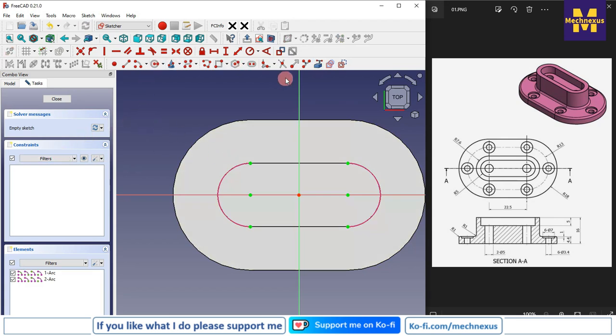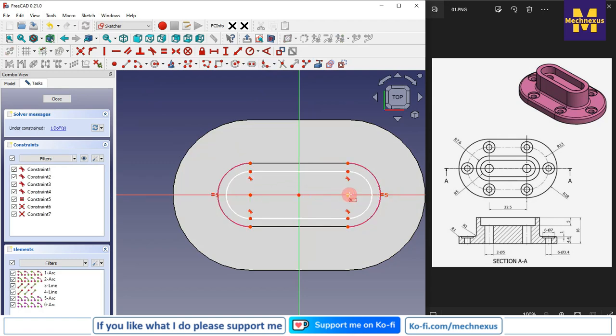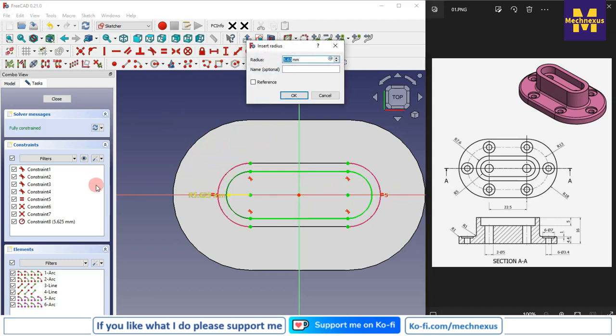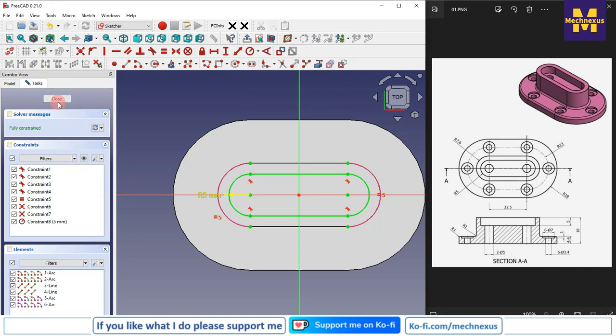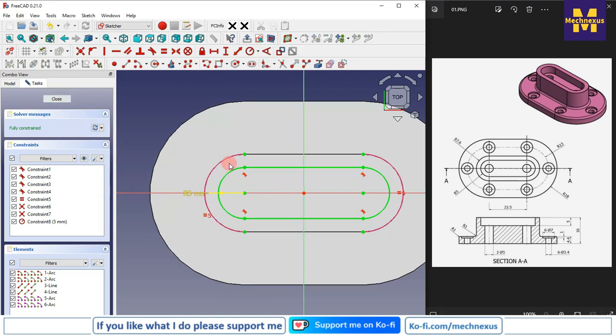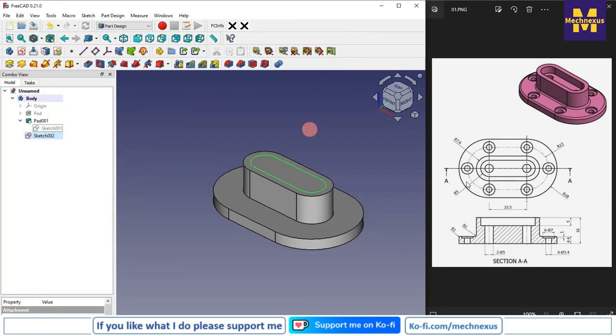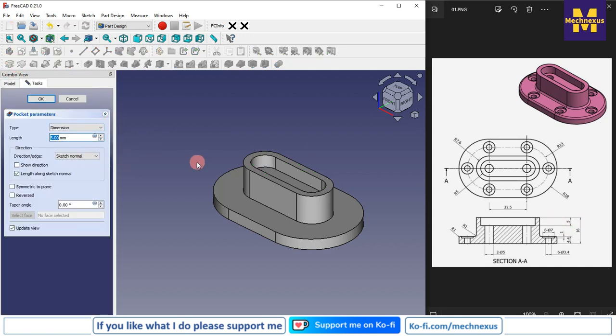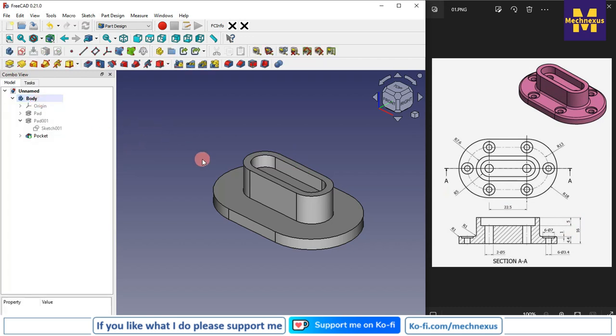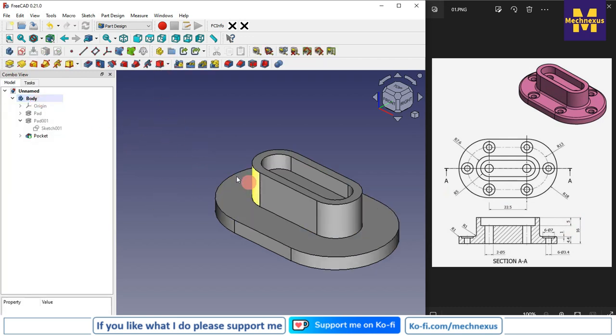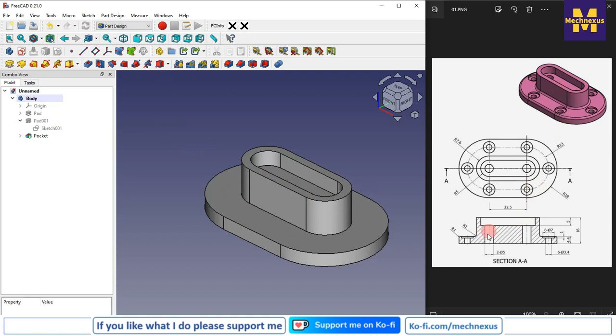And now I will create a slot, and this inner one is R5. Click on close, and now we will remove the material for the depth of 5 mm. So click on cut, give the 5 mm, say OK. Now we can see here two through holes of diameter 5.